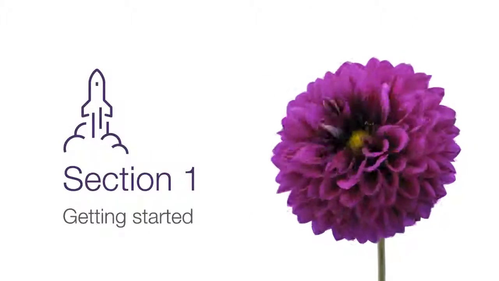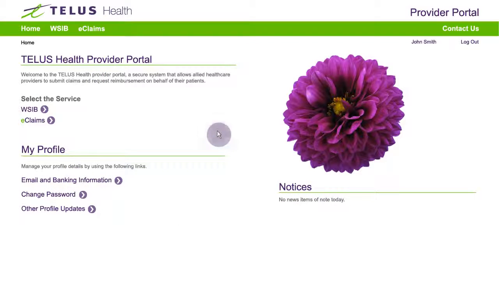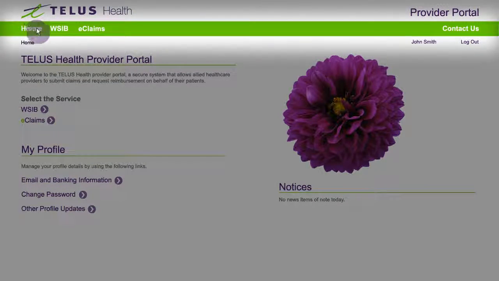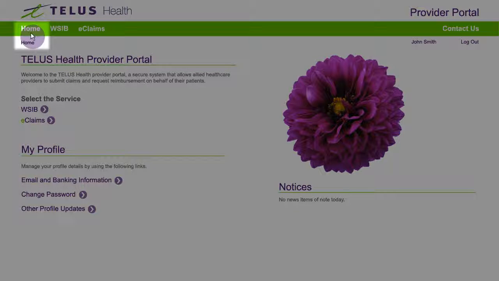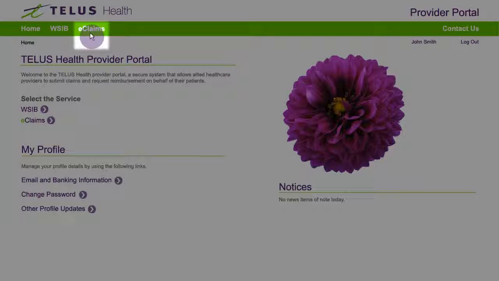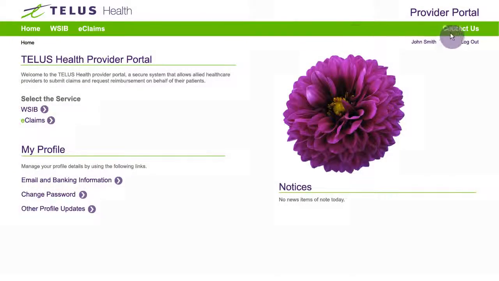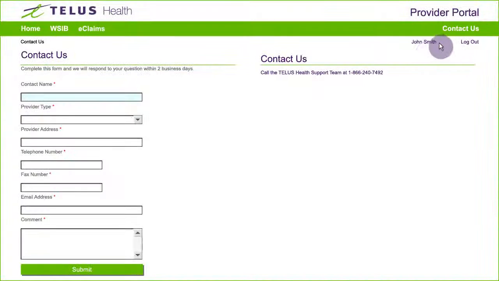Section 1. Getting started. This is the first screen you will see upon logging into the provider portal. The main navigation bar at the top of the screen will help you move around the portal. Home returns you to this screen from any other screen throughout the site. eClaims takes you to the eClaims service. And if you have feedback to give or need help, go to the Contact Us section to send us an email or to find the number to call us.